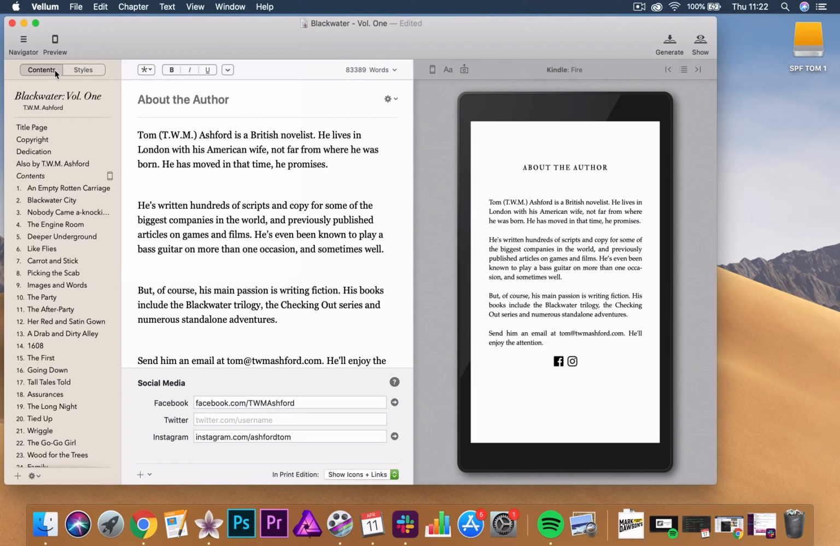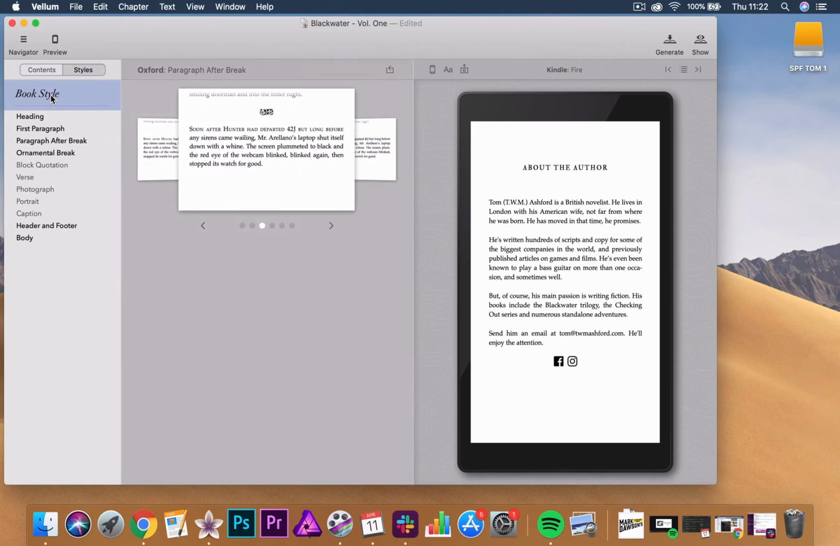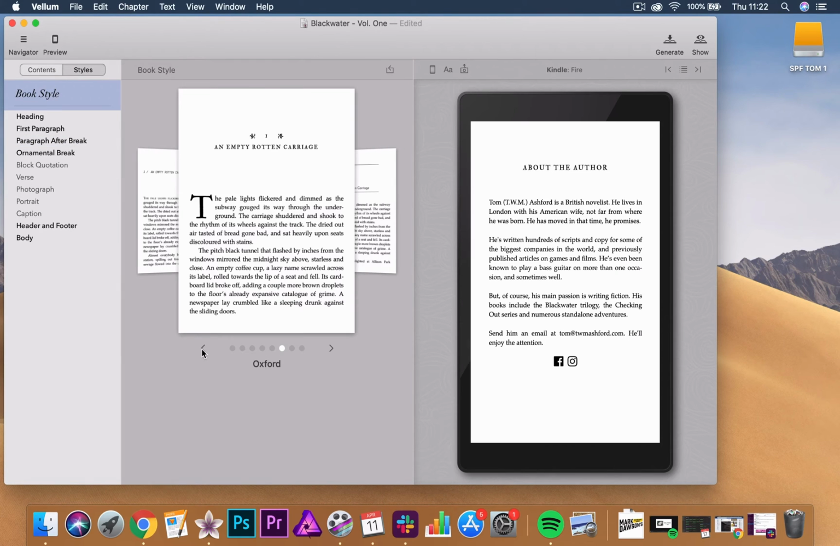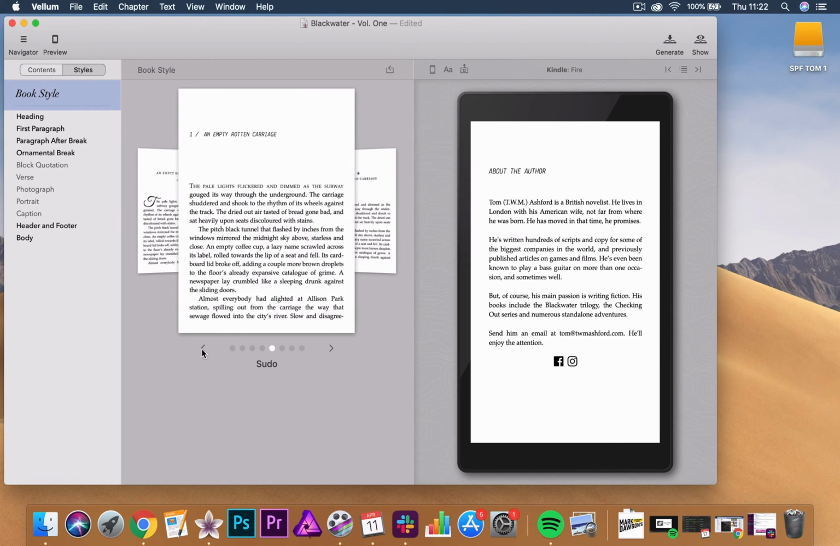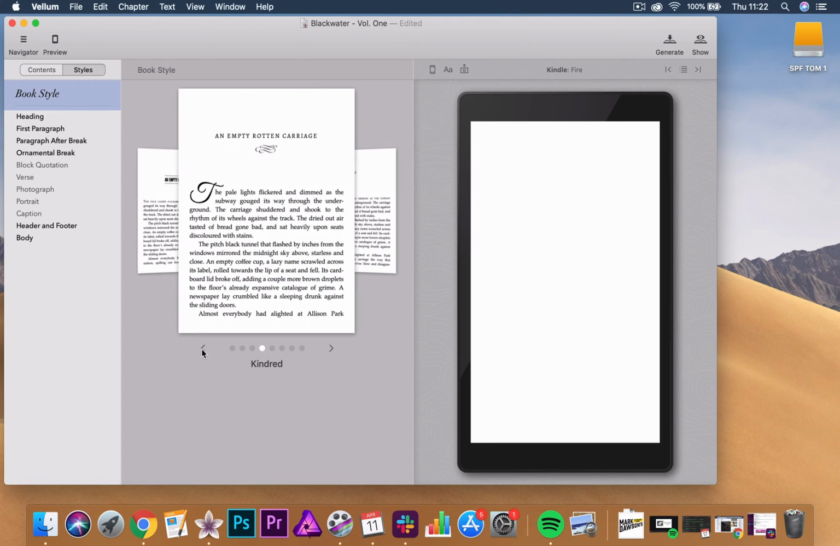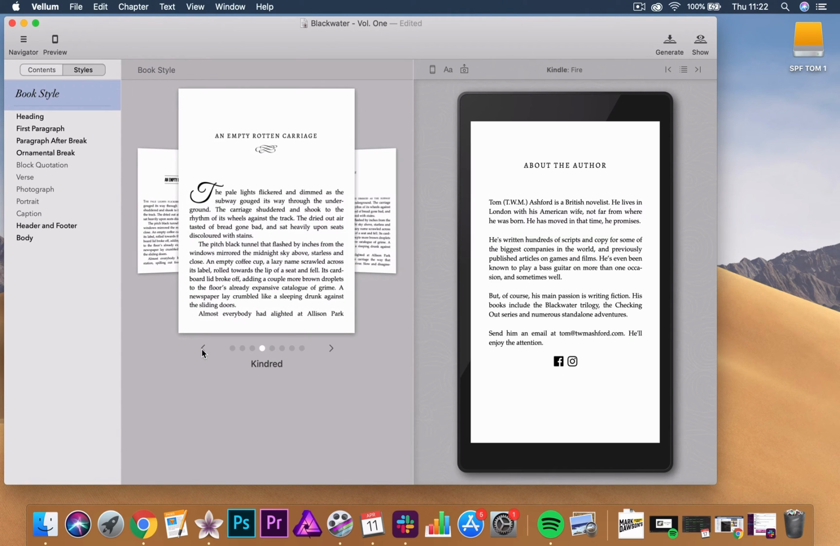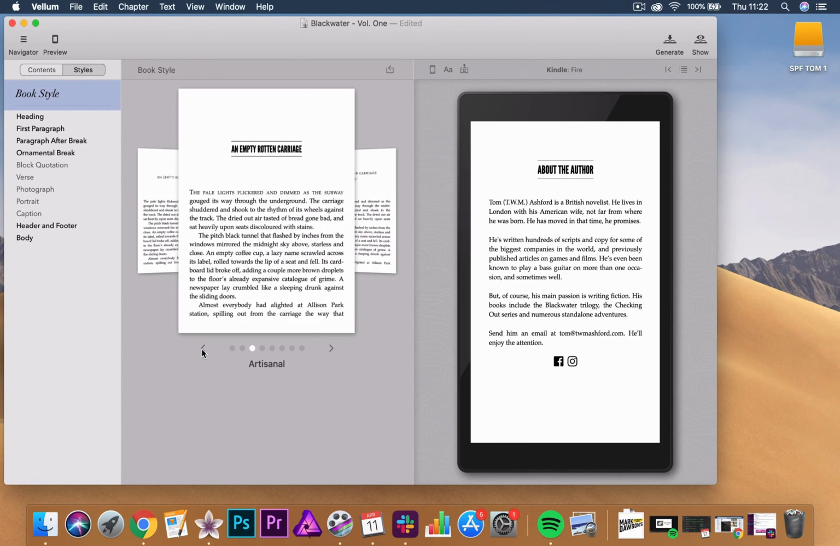Next to contents, and this is where a lot of people will be quite excited, styles, which is awesome because then you can change the appearance of your book entirely. So I've been using Oxford here, but I could go with Pseudo, which gives a bit more of a sci-fi feel. You've got Kindred, which is, I guess, a bit more of a classical look, a bit of a dramatic noir, in my opinion, there with Artisanal.